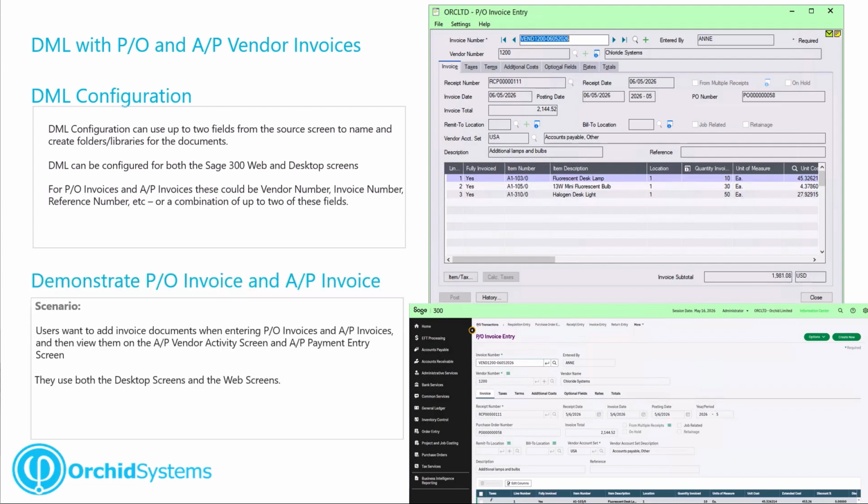And the scenario we're going to look at is that the users want to add invoice documents when entering purchase order invoices and accounts payable invoices. And then they want to view them on the vendor activity screen and on the AP payment entry screen. And they're using both the desktop screens as well as the web screens.